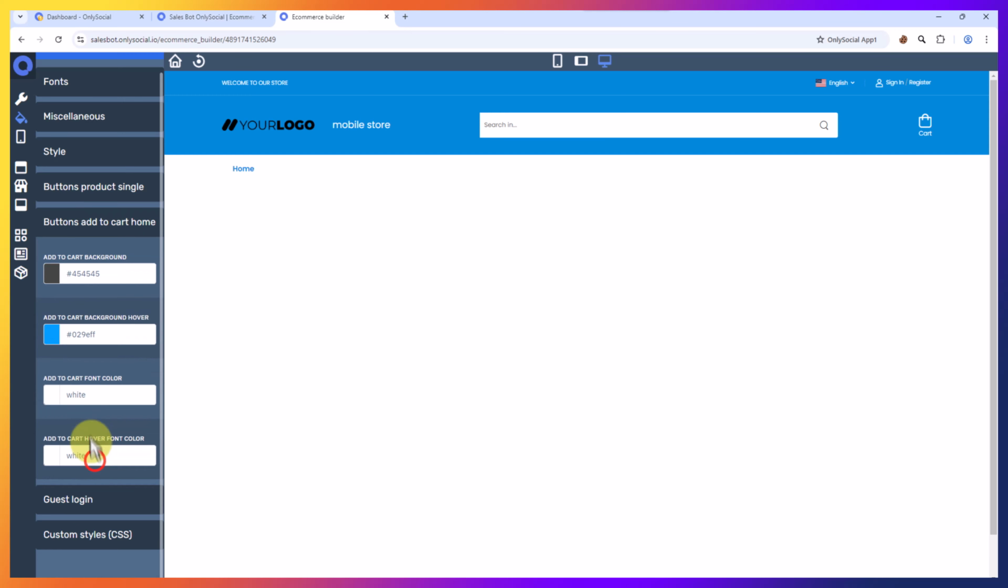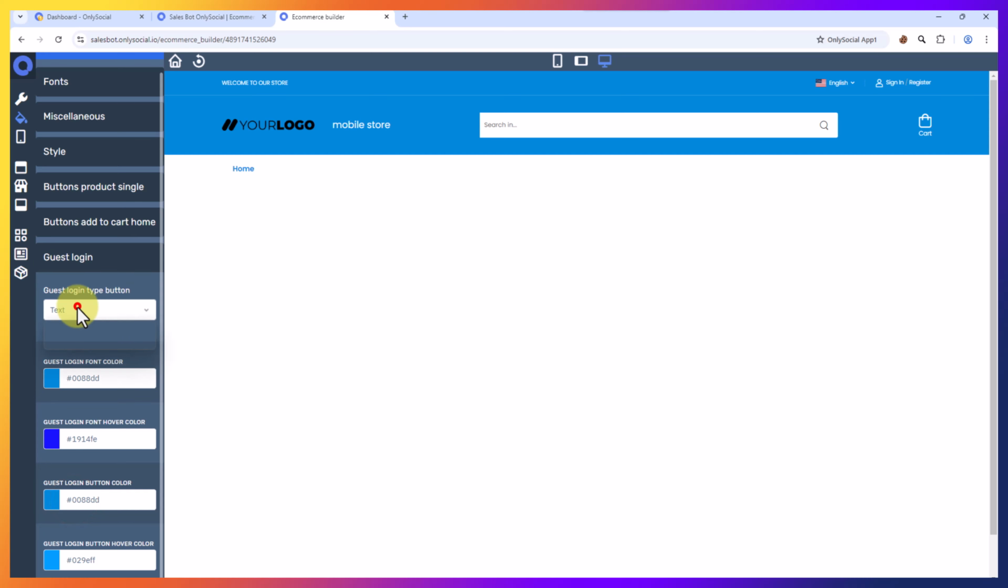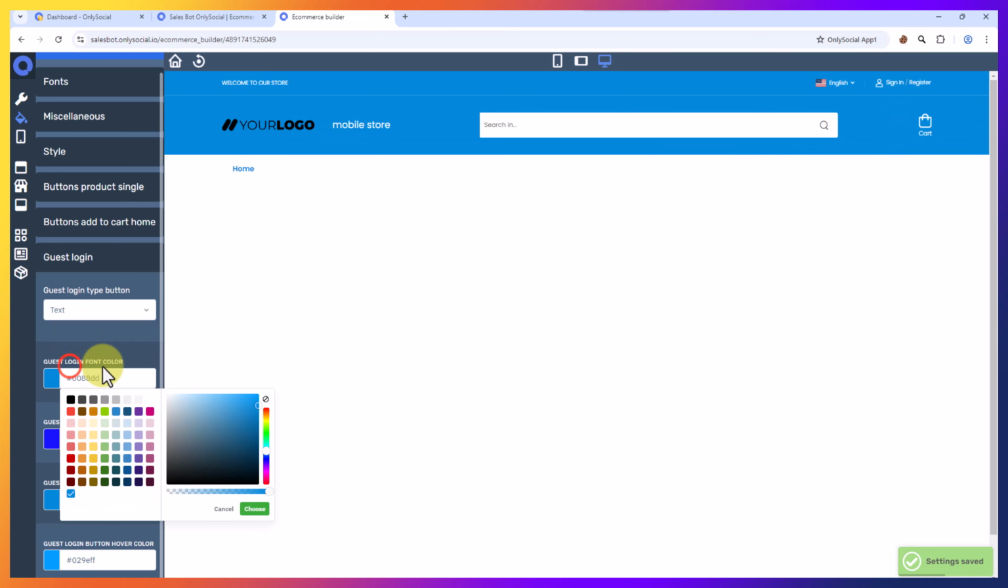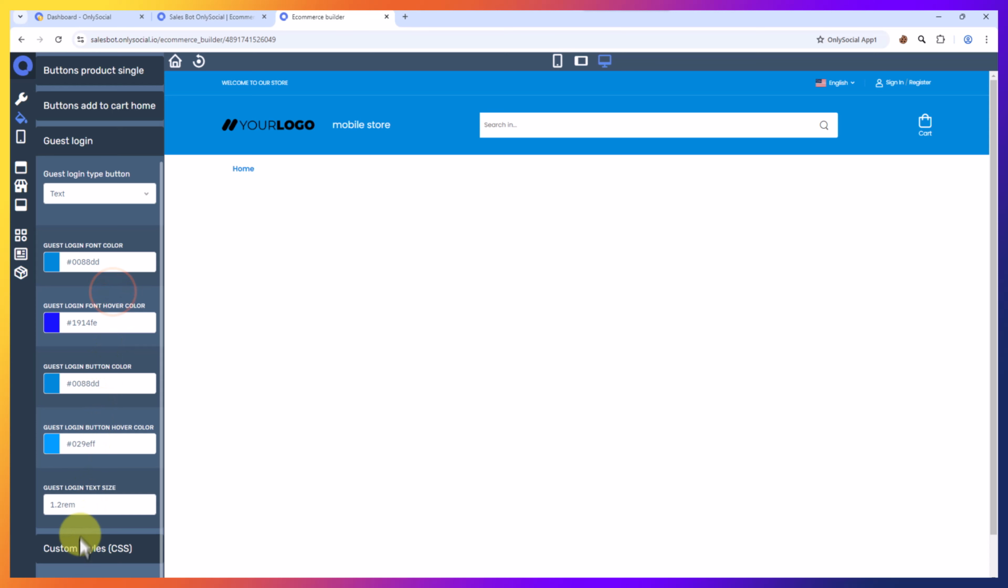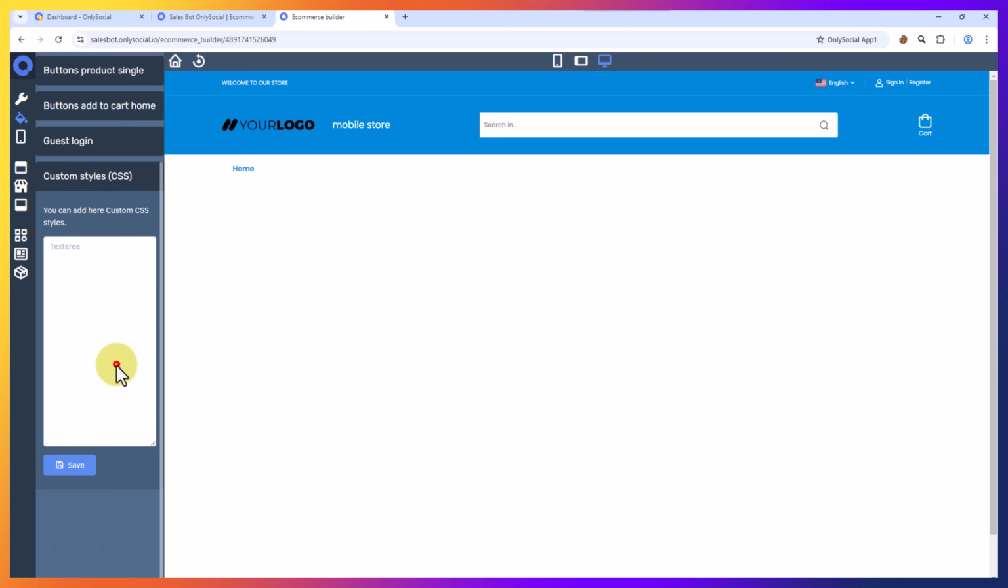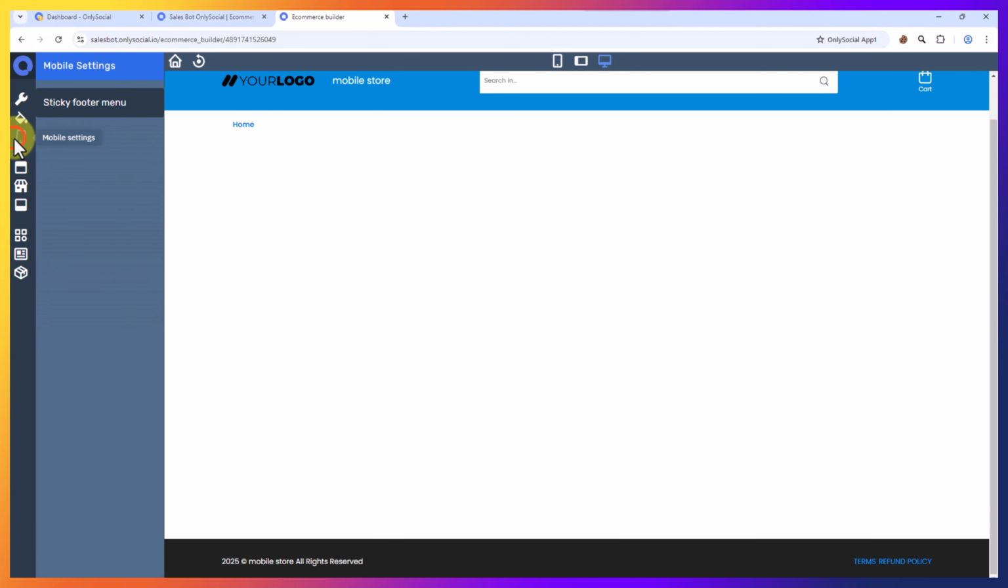You can change add to cart home button colors. If you have enabled guest login, you can further customize it here, choosing between text or button, font color, and more. If you have specific customizations beyond the default settings, you can use custom CSS here. Remember to save your changes once you're satisfied with the main style settings. Let's move on to mobile settings.